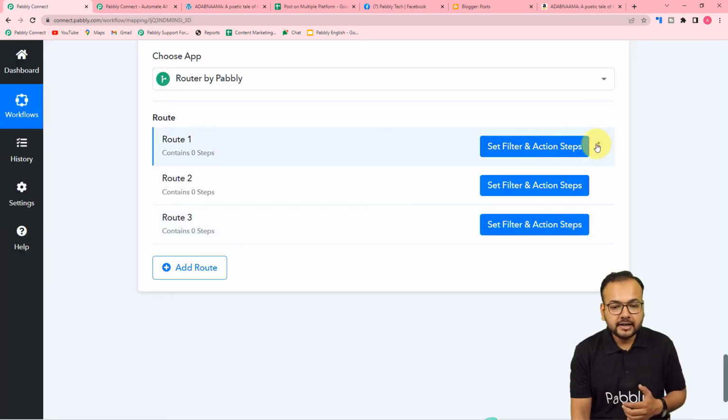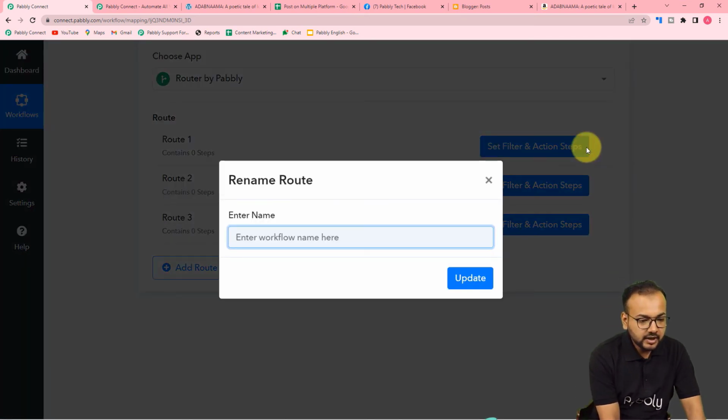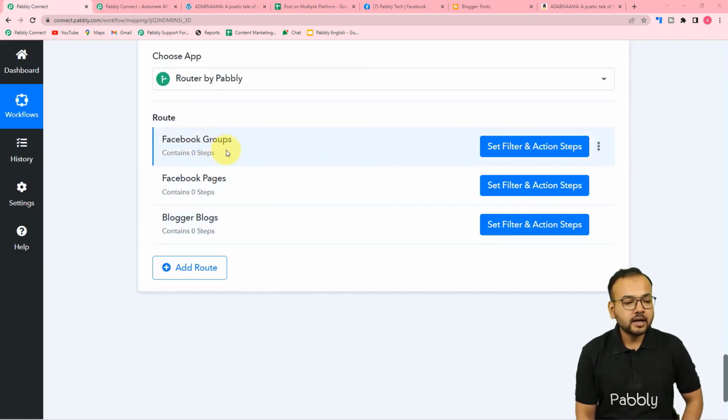Okay, and here let me rename these routes so that you can clearly understand what is happening in these routes. Okay, so to rename the routes, just click here on these 3 dots and you will find this rename option. From here you can rename the route. I am giving the first route the name Facebook group. So guys, you can see I have renamed the routes here. First route is for Facebook groups, then for Facebook pages, then the blogger blogs.